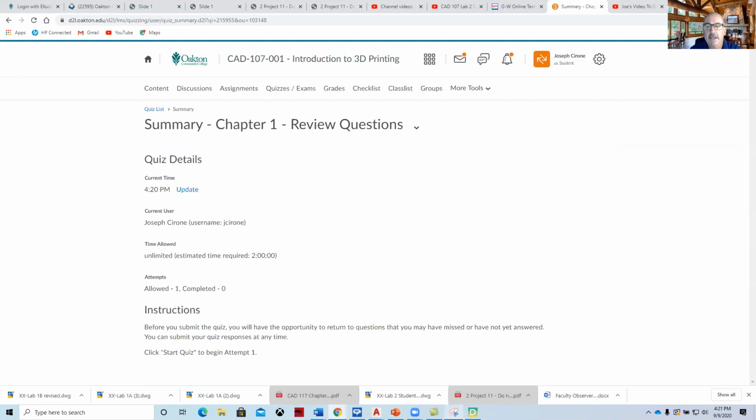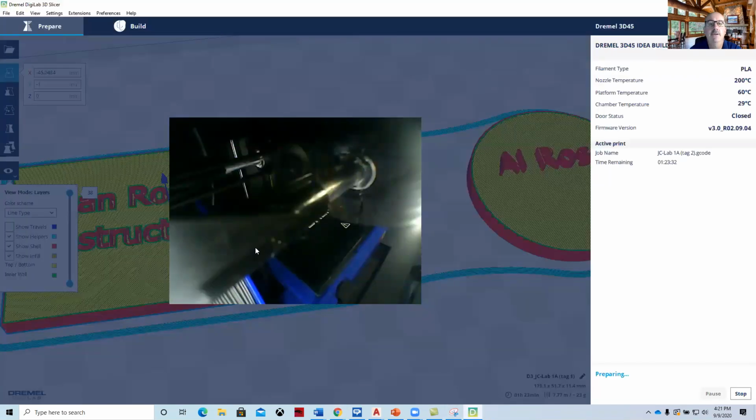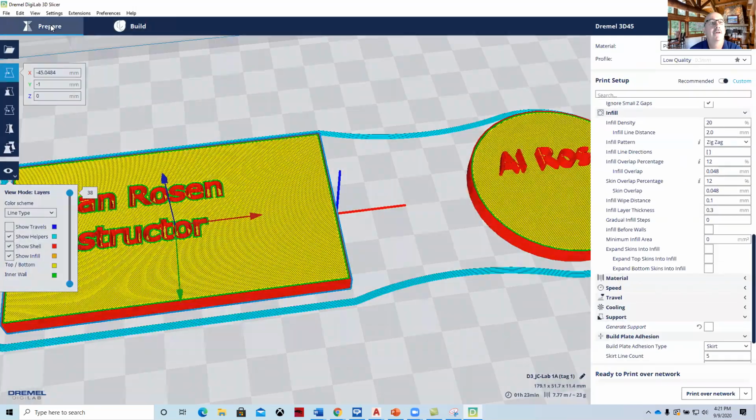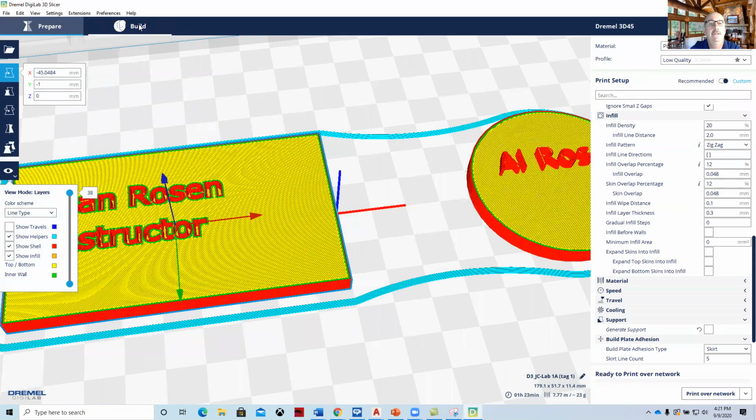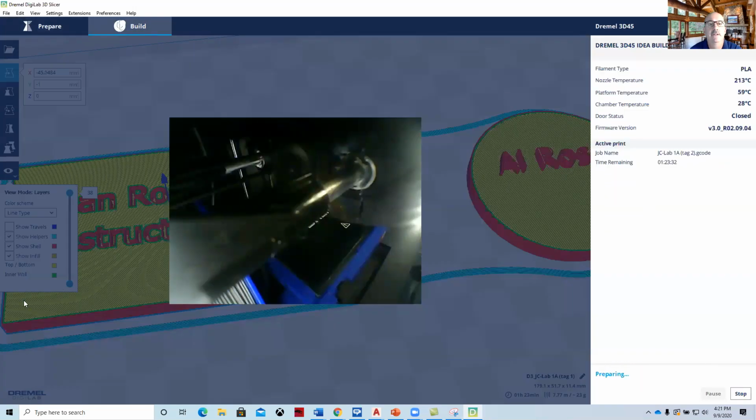If we want to go back and take a look at our slicing software, we can see. Let's go back here to build and prepare and build. At this time, it's not printing yet. It's got a couple more seconds before it hits the temperature level on the preheating for the nozzle, but it should take just a few more seconds here.